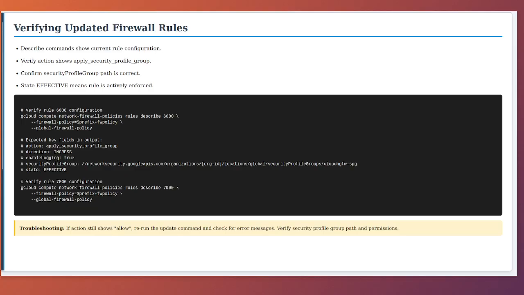Verifying updated firewall rules. After updating the rules, we verify that the changes were applied correctly. This verification step ensures our inspection configuration is active before we test. The first command describes rule 6000 using gcloud compute network-firewall-policies rules describe. We pass the priority 6000, the firewall policy name, and the global firewall policy flag. The output shows all rule attributes.